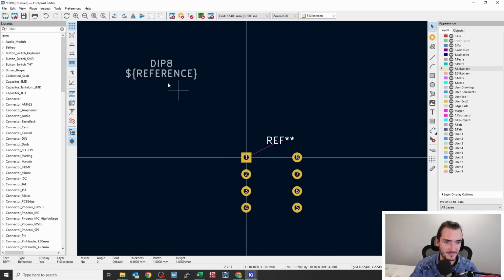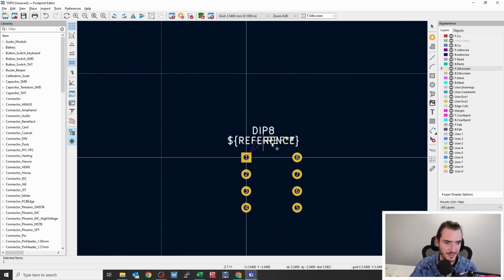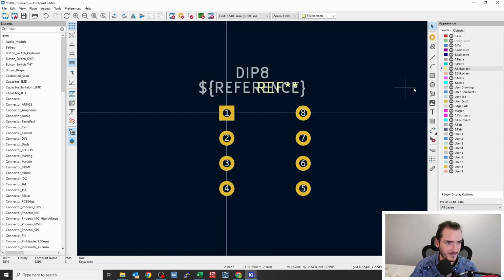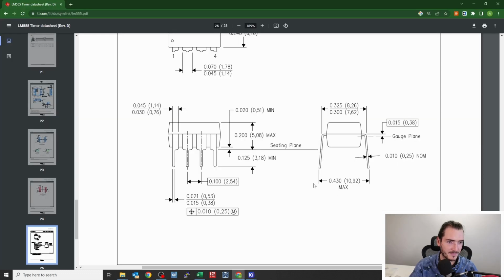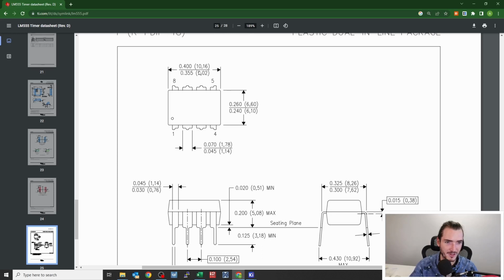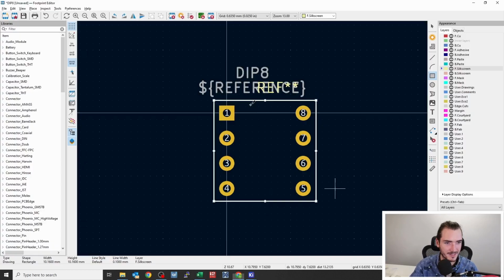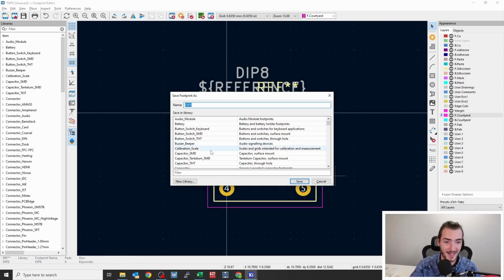We can put the reference in, we can bring the metadata in, and we can even draw a box on the silk screen. I'll adjust my grid size, I'll draw a box. What's the package dimensions overall? About 10.2 millimeters by 6.6 millimeters. So on the courtyard, which is basically the keep out area, it's the thing that says this is how big the part is, you could put a courtyard that's a little bit more generous if you wish. But that's a basic part.